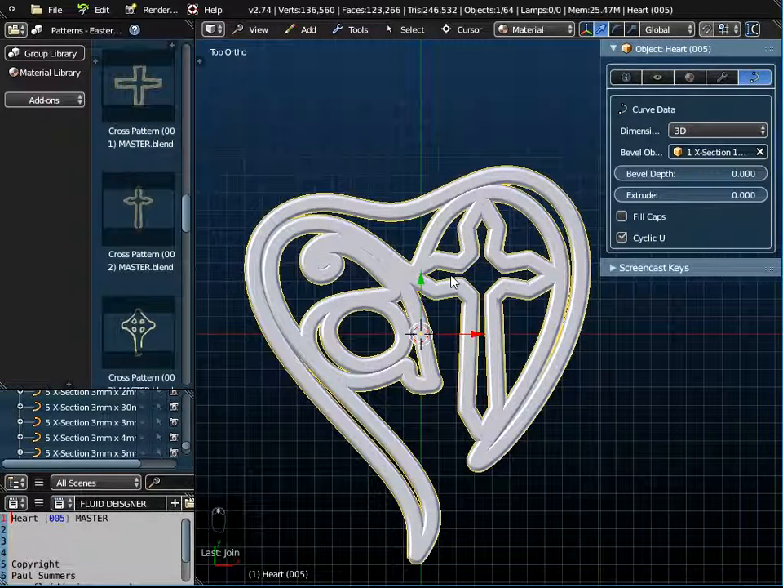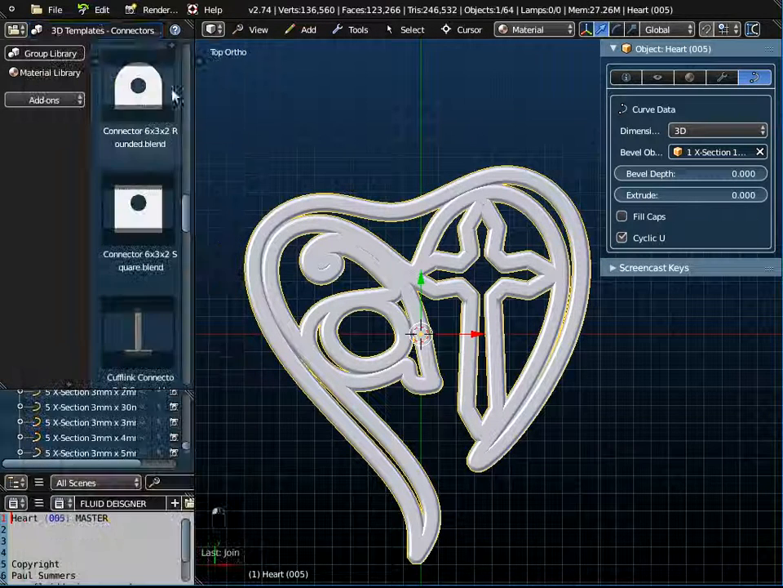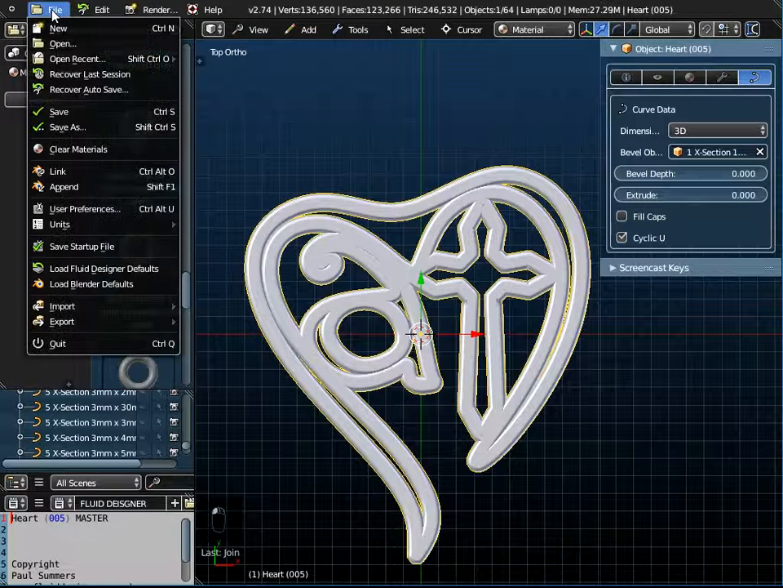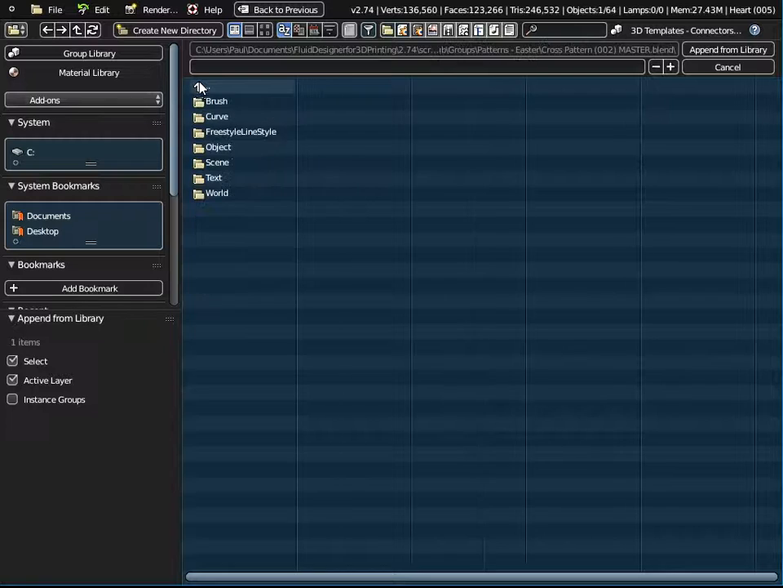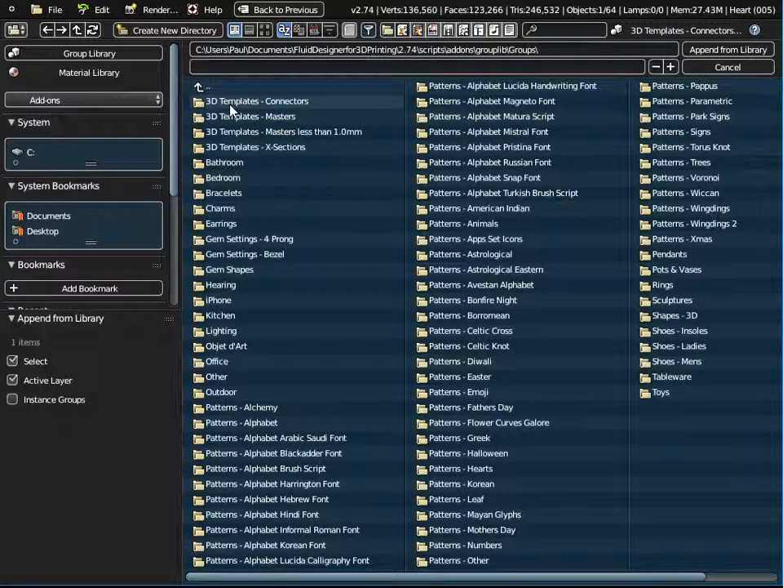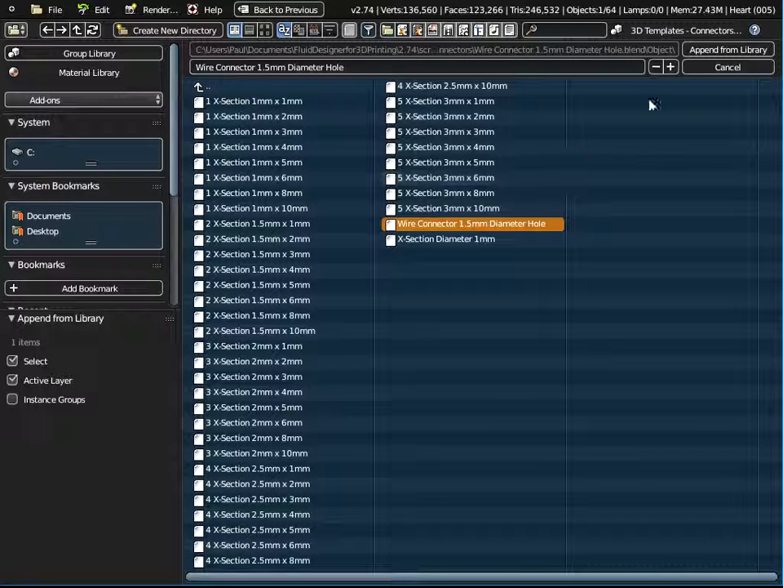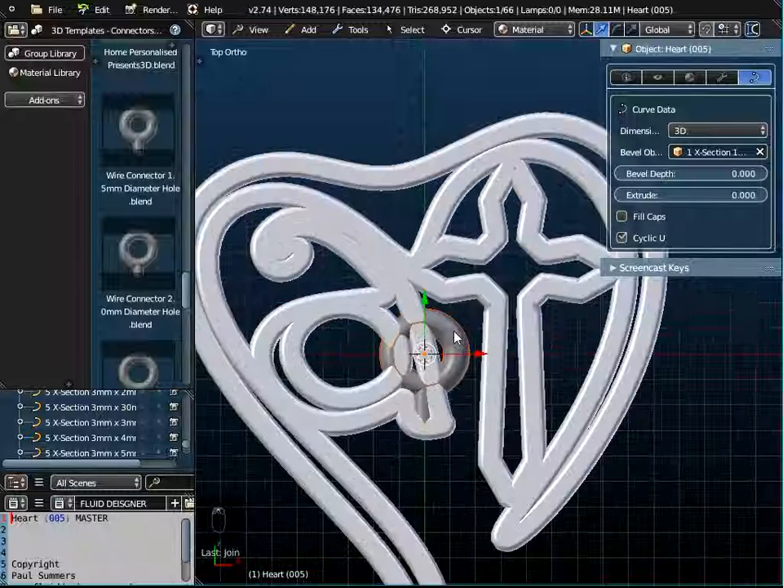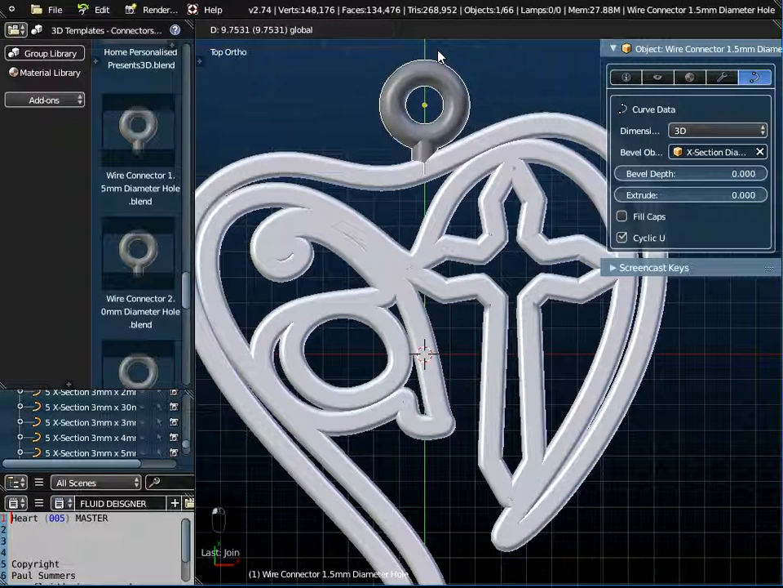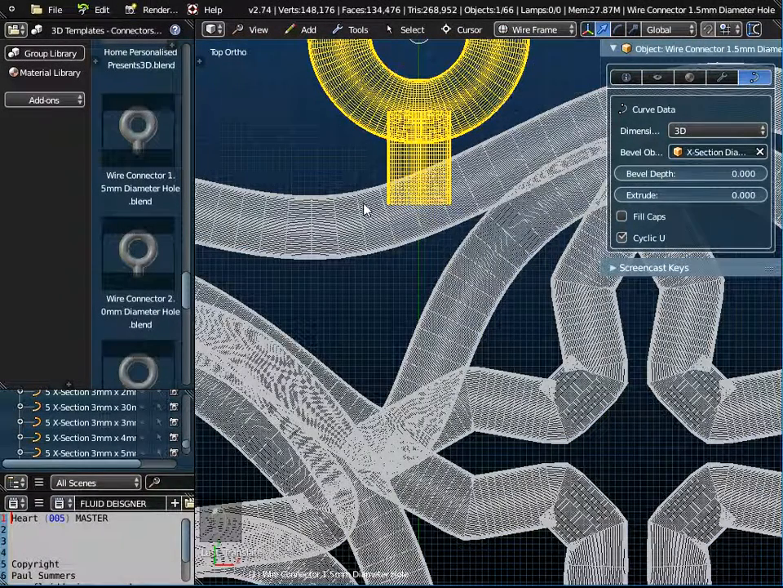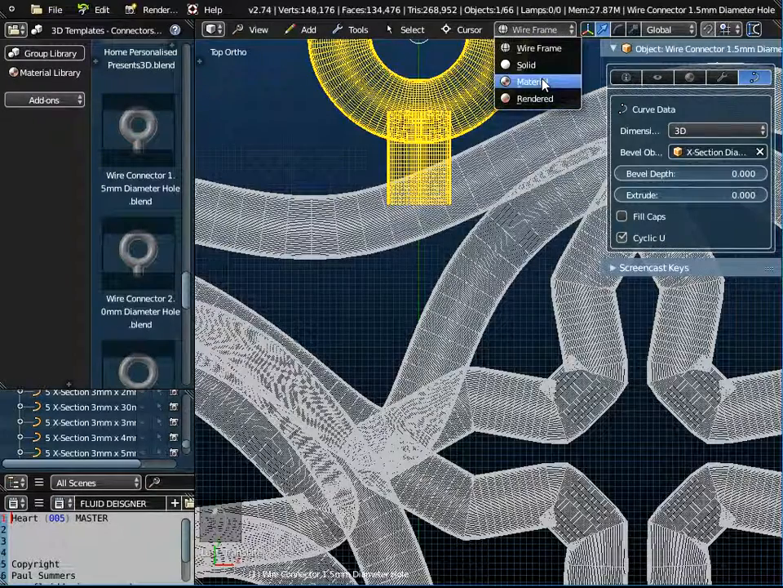So the only thing we need to do now is to put a ring at the top, and that's in 3D templates connectors. So I'm going to use the 1.5mm diameter hole, assuming that you've got a 1mm thick wire. So I go to File and Append, go up through the menu system, go to 3D templates connectors, and we want a wire connector with a 1.5mm diameter hole, and we just append that from the library. Just zoom in and click on it to highlight it, and you can position it there. You check with wireframe, you can see it's in the middle, and material mode.